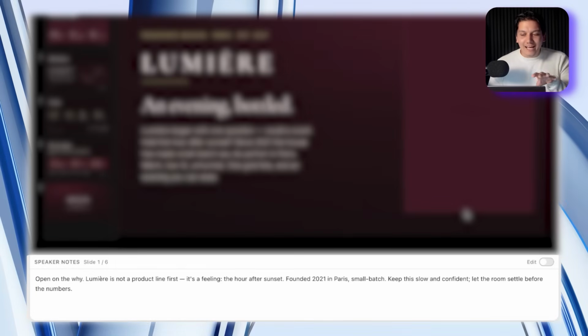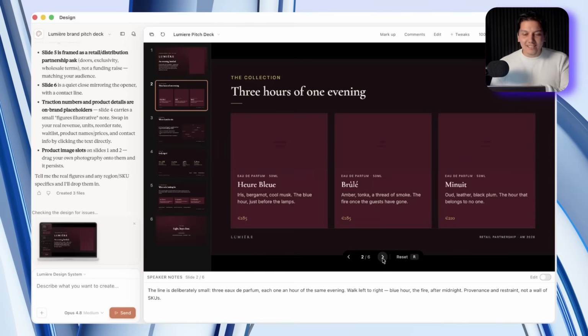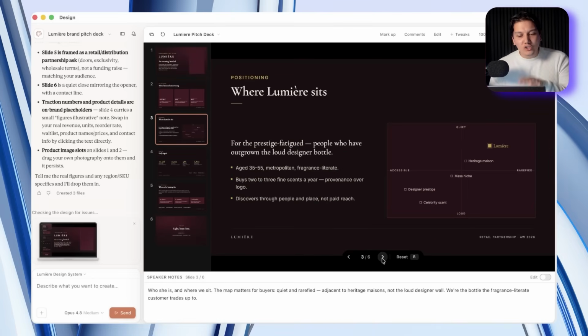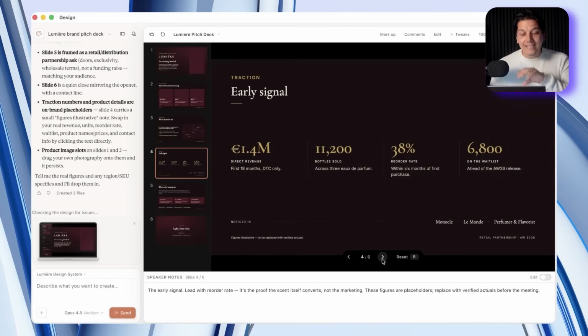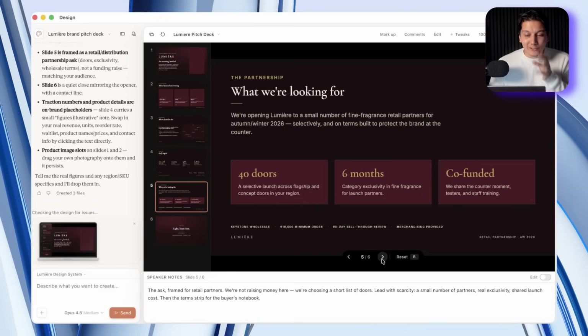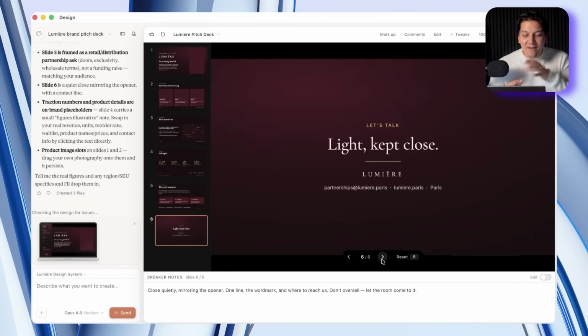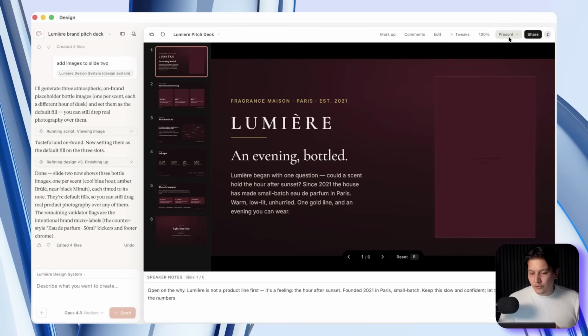Claude did not write generic filler. It wrote notes that reference the specific brand story on that slide. The founding vision, the sensory positioning. These are actual talking points that I can use. Writing those out by hand used to be its own little chore every time I built a deck. Now, it just happens. Now, I'm going to go into present mode, and I'm going to make it full screen.